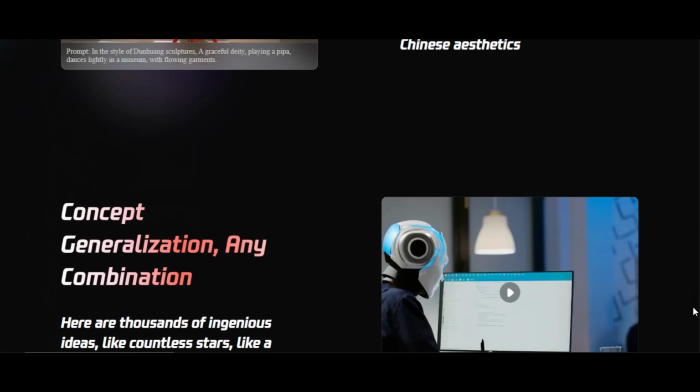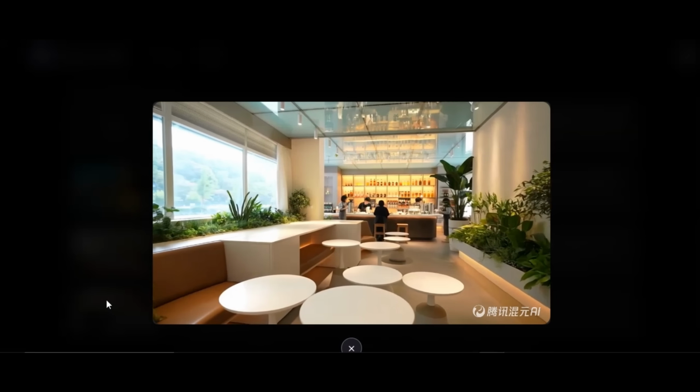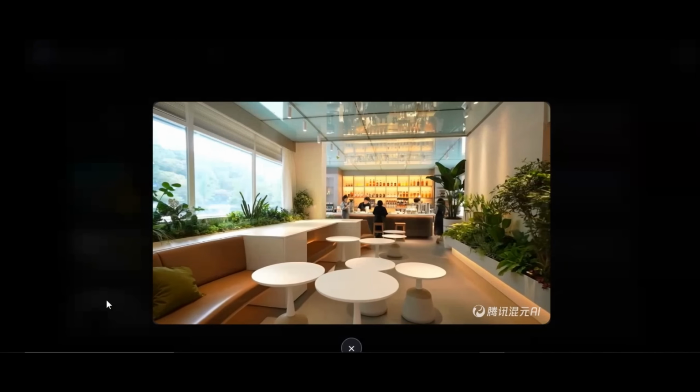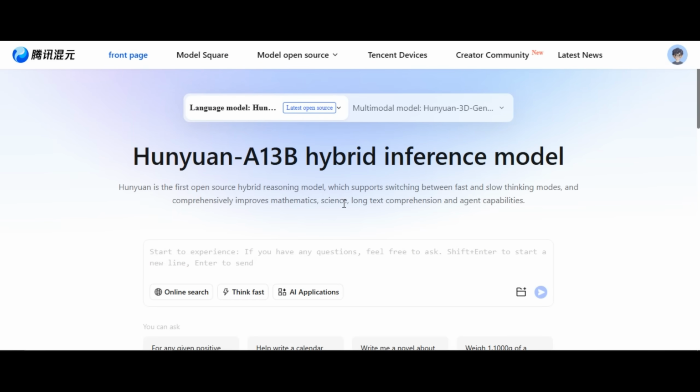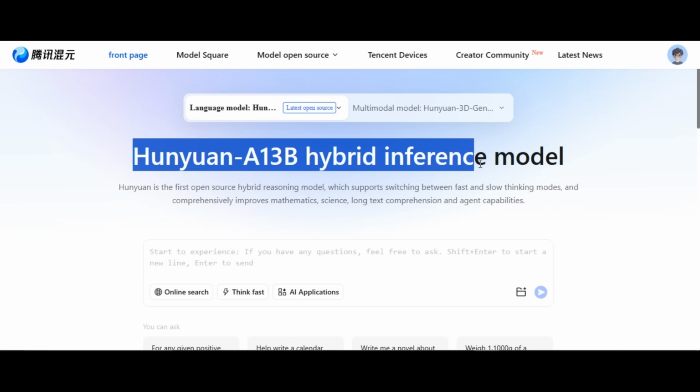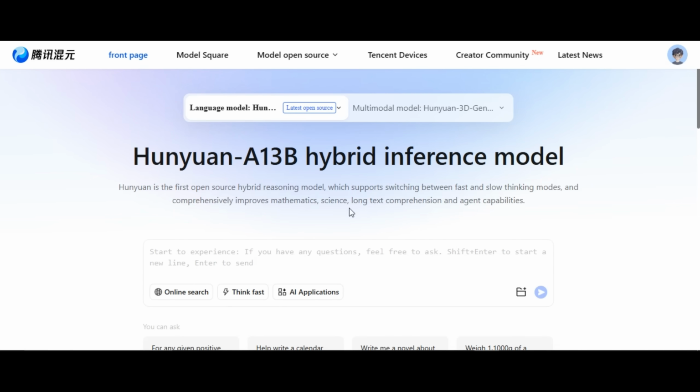So let's dive in. To access this tool, I have provided the link for you in the description below. Make sure you watch me carefully on how to go about it. Once you click on the link, you will land on the Hunyuan website page. As you can see, Hunyuan A13B hybrid inference model. As you can see, it is the first open source hybrid reasoning model, which supports switching between fast and slow thinking modes. We are going to test everything including the thinking mode.